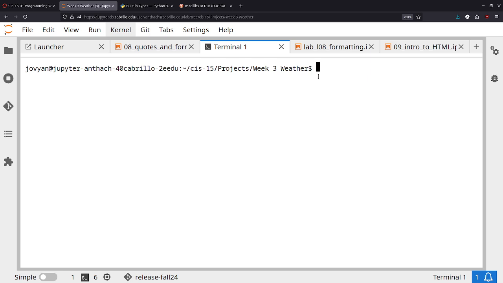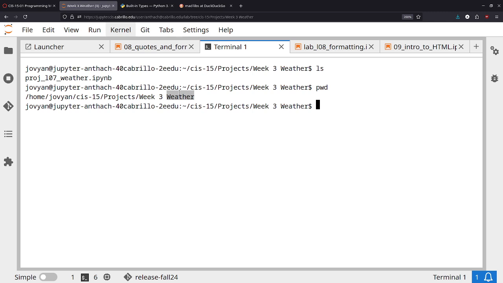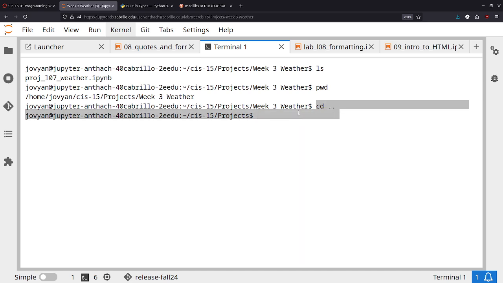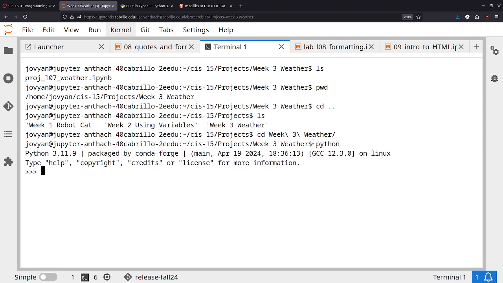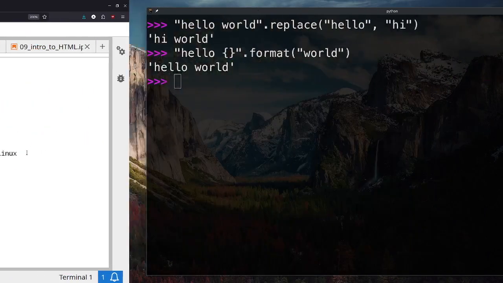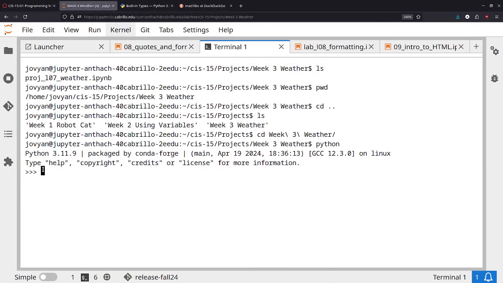But if you took a Linux class, you might know ls, which means list. You might know pwd, which is print working directory. You might know how to do cd space dot dot, and cd means change directory. You can do ls, cd week 3 weather. I'm just kind of playing around. But in particular, I just wanted to bring up a Python terminal. If you type in Python in the bash terminal, it'll bring up something called a REPL. And this is kind of like what I was playing around with earlier.